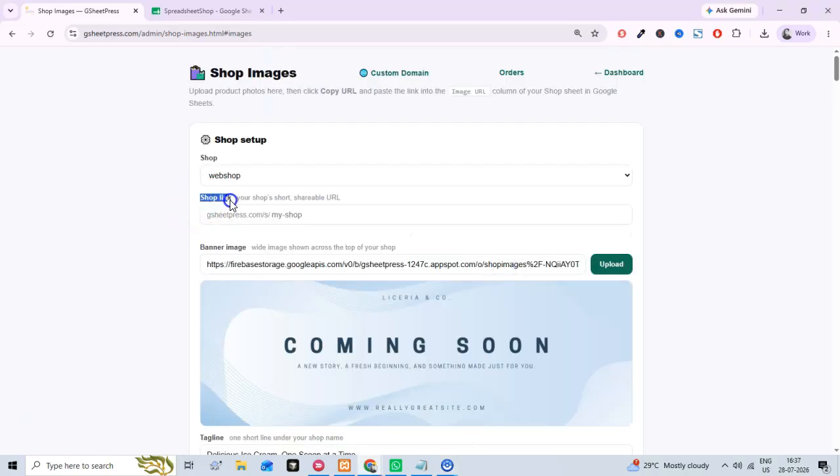Then set your shop link, a clean URL like gsheetpress.com/s/your-shop-name, perfect for sharing. One thing, your shop needs to be published first. If you see Not Published, head to Google Sheets, click Publish, then come back here to set your pretty link.